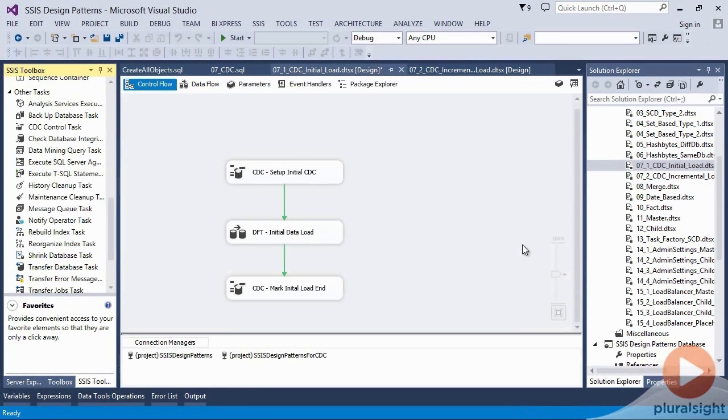One of the caveats to using change data capture is you'll actually need two packages to make it work. The first package will be a one-time use package in which you'll do the initial load of your table. In your SSIS toolbox, if you scroll down, you'll find an Other Tasks section. When you expand it, you'll see a task called CDC Control Task. We'll drop that on the form into the control flow.